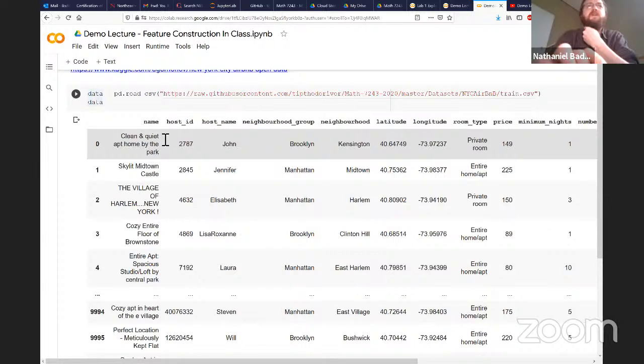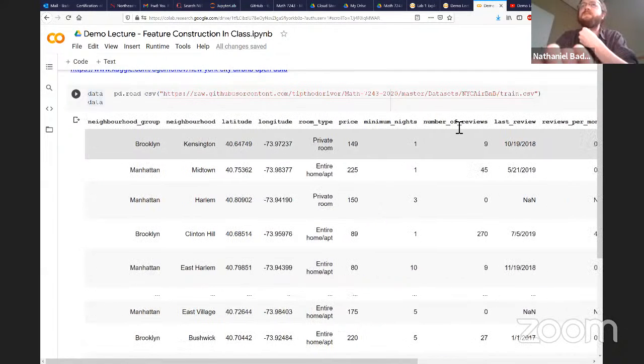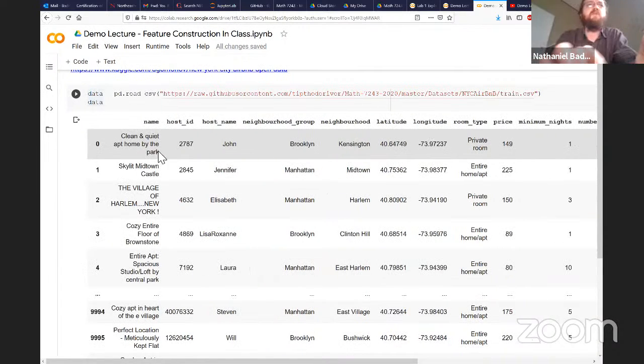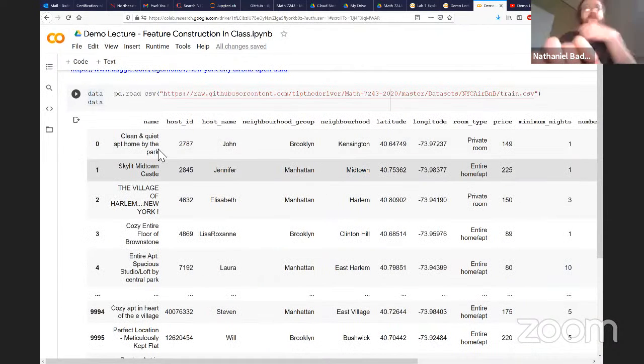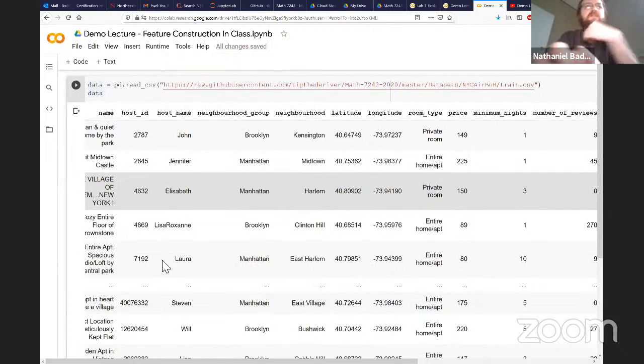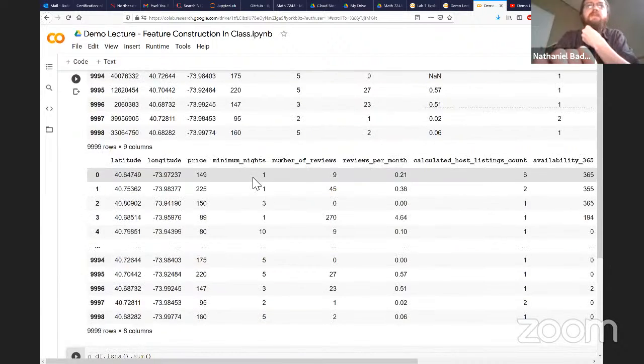And what do we have? So we've got our name, our host ID, host name, neighborhood, latitude, longitude, room type, minimum number of nights, number of reviews. So a good mix of numerical data and categorical data. In this case, we actually have some string data we could try to process in the future. But for now, we're just going to drop everything but the numerical data and take a look at that. So as before, we just do include np.number, and that'll just pull out the numerical stuff.